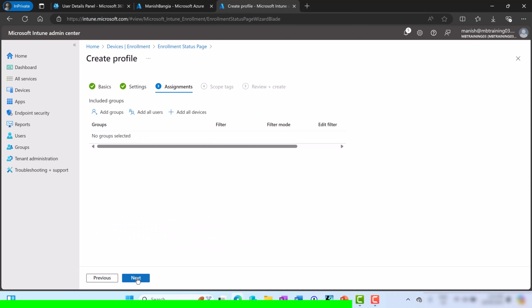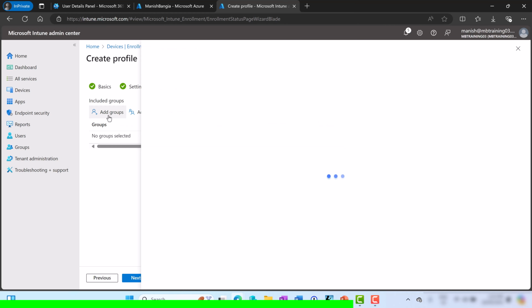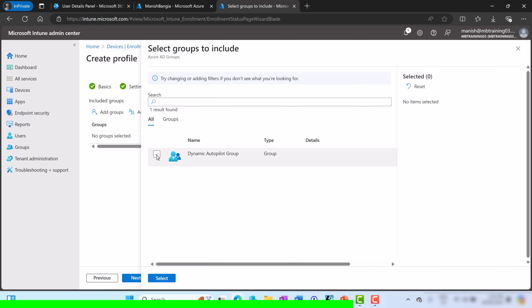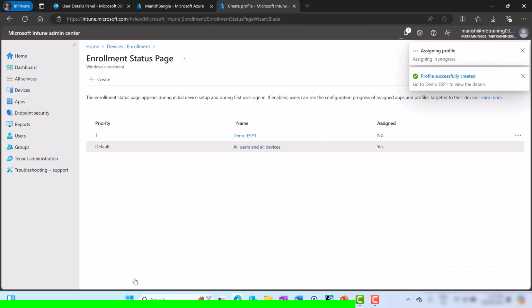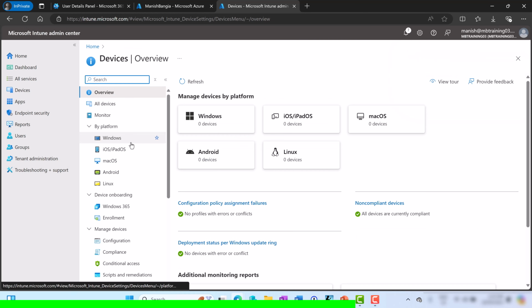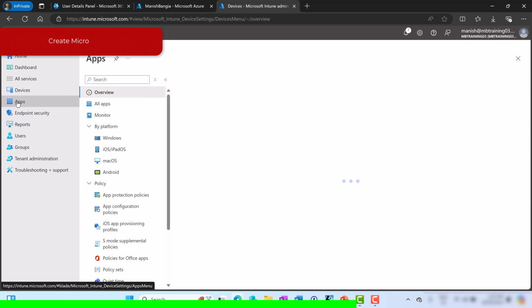Click on next. So my ESP is ready. Once again, I have to target a group. I'm going to target the same group which I created previously. All done, the Autopilot devices will be getting this ESP. Done. Next, create.